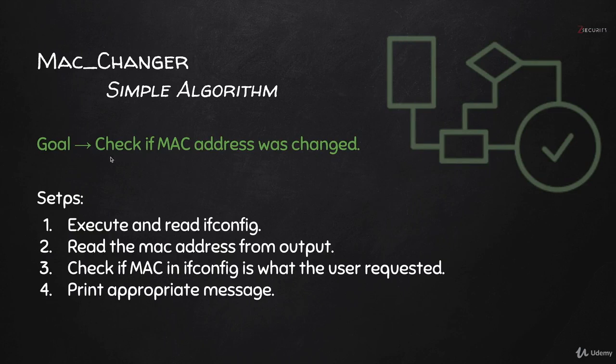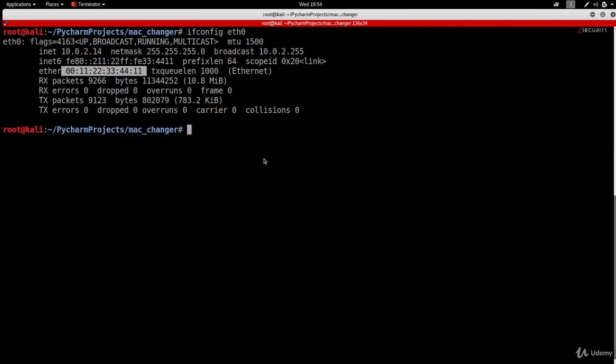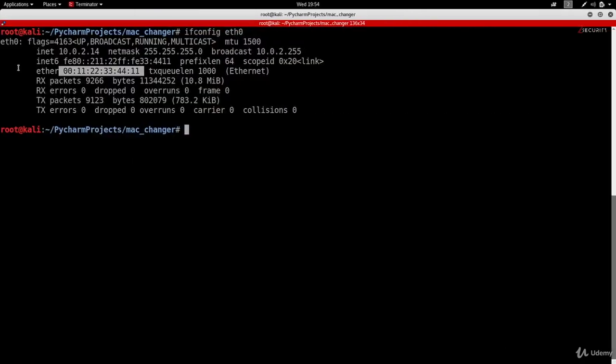So our goal here is to check if the MAC address got changed to the MAC address that the user requested. We're doing this at the end of the execution of the program. And to come up with the steps that we need to take, all we have to do is just think, what do we do as humans when we try to check if the MAC address got changed? We open a terminal window, we run ifconfig, and we check the value under the ether.